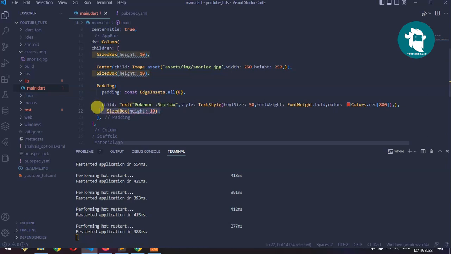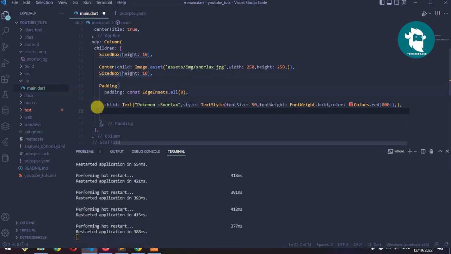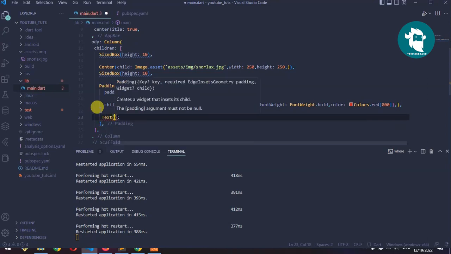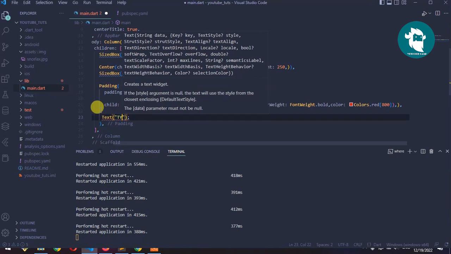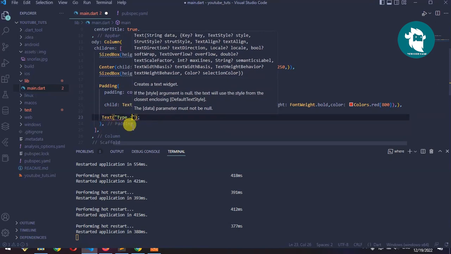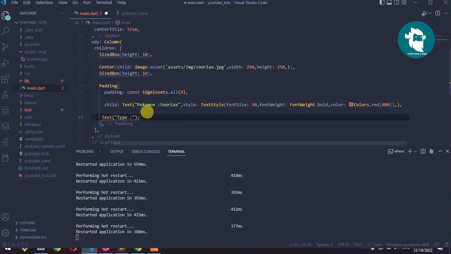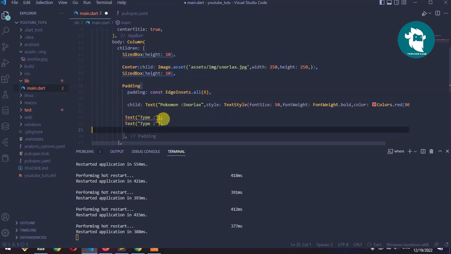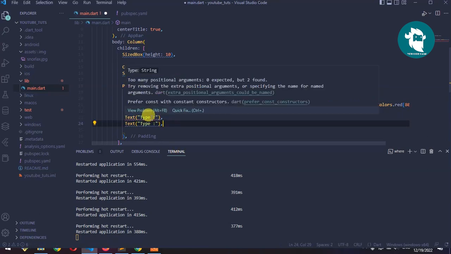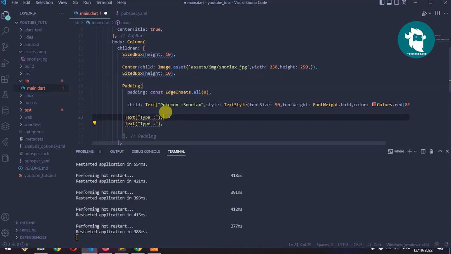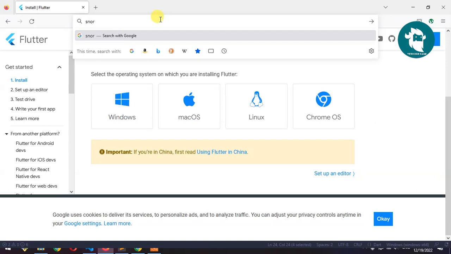Now let's create a new text widget and type. Then let's get another comma. Type. Then let's search for Snorlax Pokemon. So open this one.